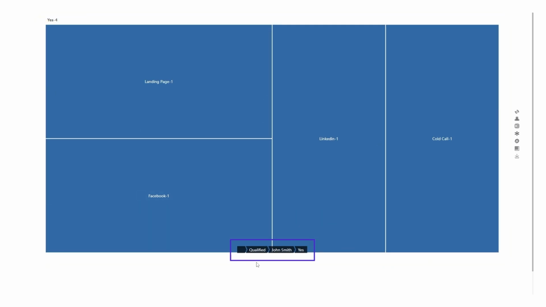You'll also notice breadcrumb-style navigation below the visual showing the exact drill path that I followed. From qualified to John Smith to budget confirmation status as yes.